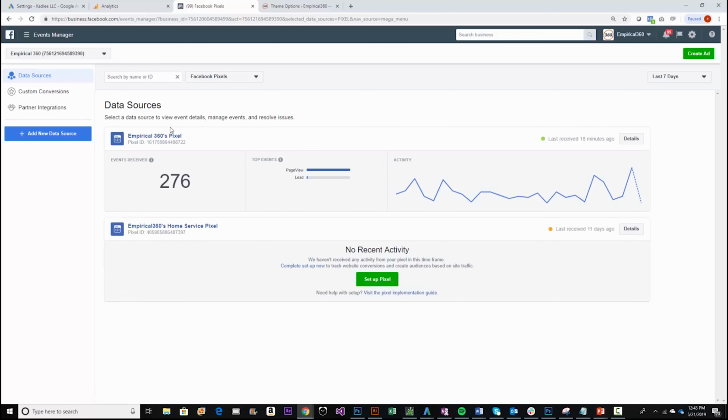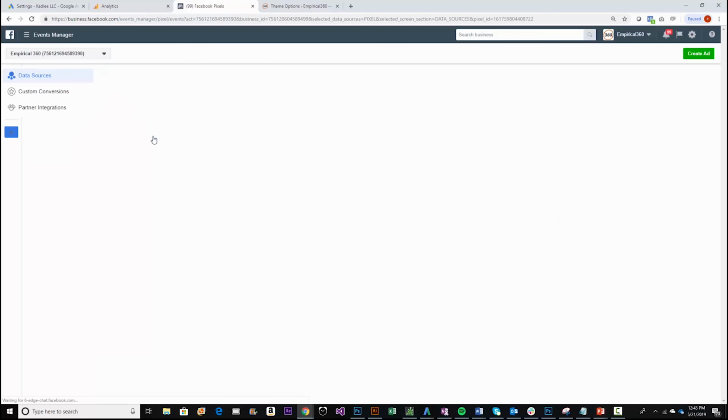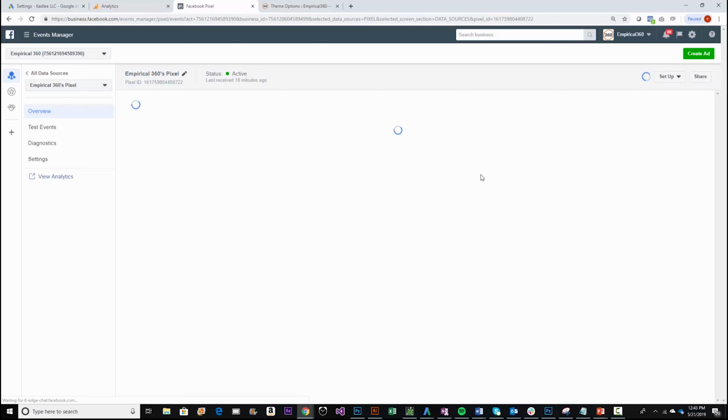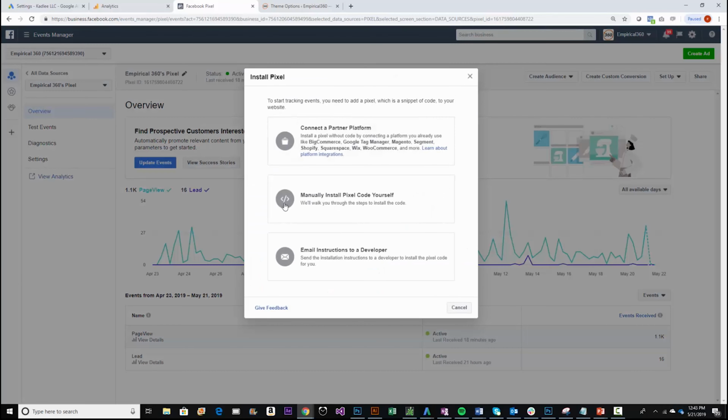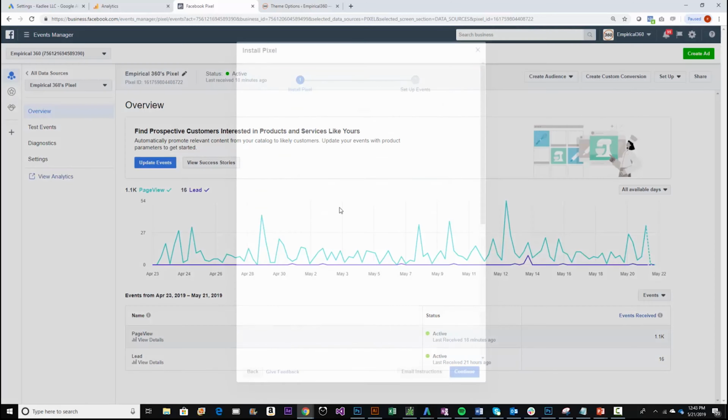So here I'm in Pixels. I click on Empirical 360's Pixel, and I go over here to setup. If you're just creating this, it'll walk you through it step by step on setting up the pixel and then installing it. So here I go install pixel, manually install the code yourself, or you can email it to someone, but that's why I'm showing you how to do this. So we're going to manually install it.